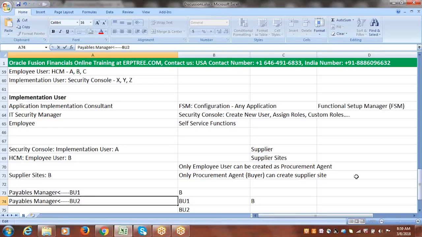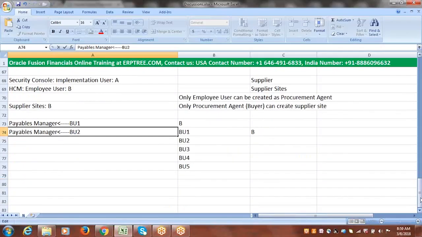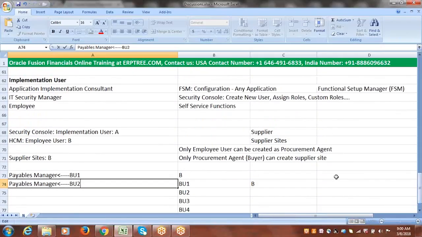Okay. Thank you. Any other questions here, please? From a finance point of view, there is only one point we have to understand when you talk about these two users. From the implementation user, the user which you create from the security console, you cannot create supplier sites. The reason is only a procurement agent can create supplier sites. You cannot make the implementation user created from the security console a procurement agent. You can make only an employee user a procurement agent. That is the reason you can create supplier sites from a procurement agent.